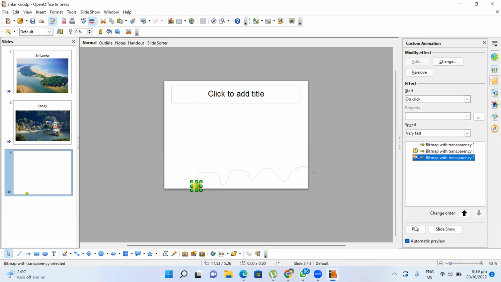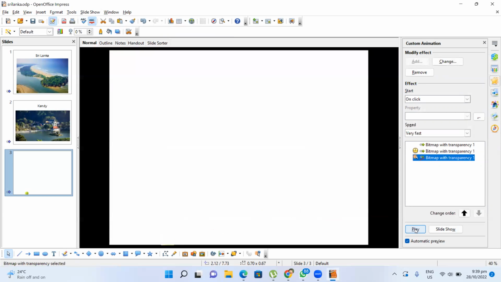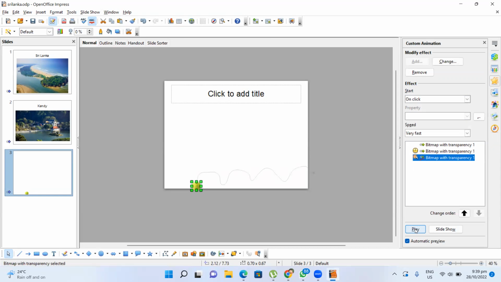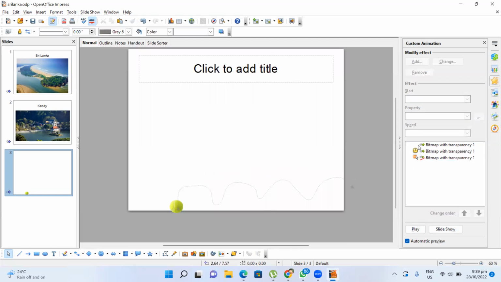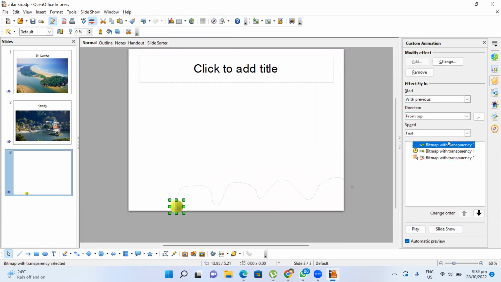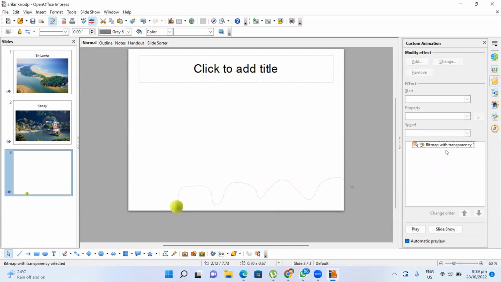Right, see here when I play, it goes this way. Right, that is motion paths. Let me start with here. I'm just doing it again. I'm removing all the animations. Remove this, remove this, and remove this.